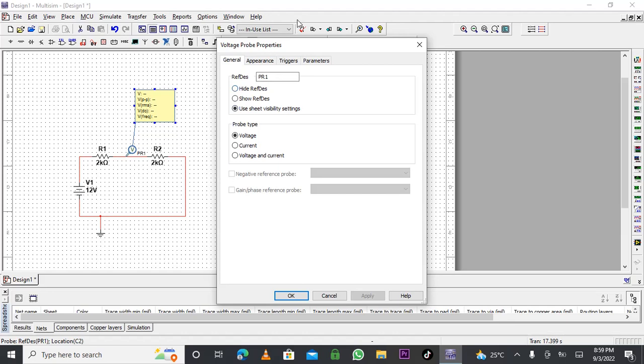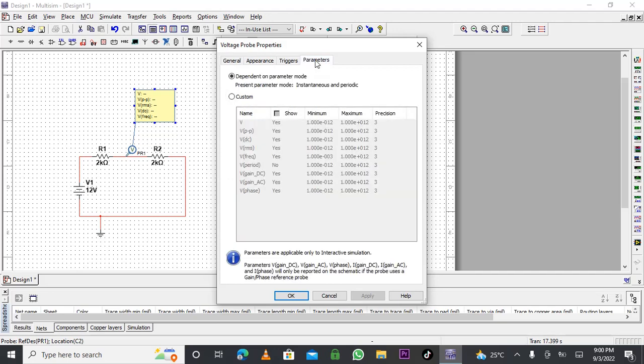Let's double click on that and find parameters. On parameters, you see what can be measured here. So click on custom. At this point, everything is yes. Click on show, and then again click. This toggle will make it all no, nothing being displayed. And now I'll pick VDC. I'll just make VDC yes. So apply.